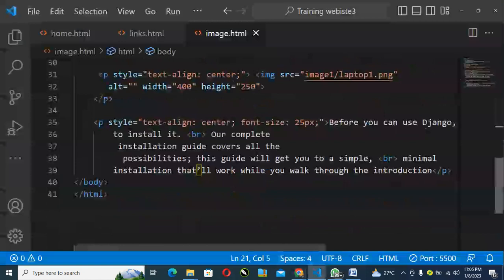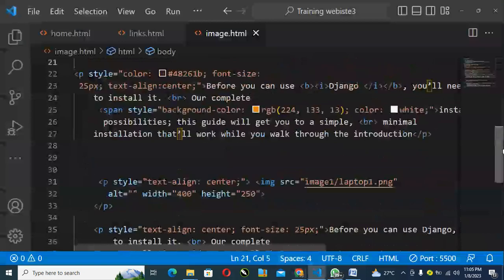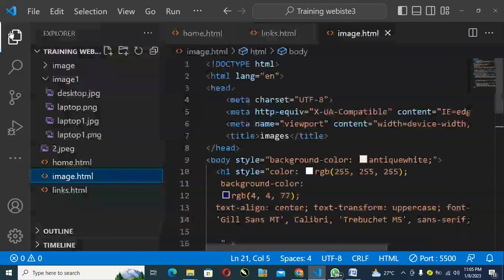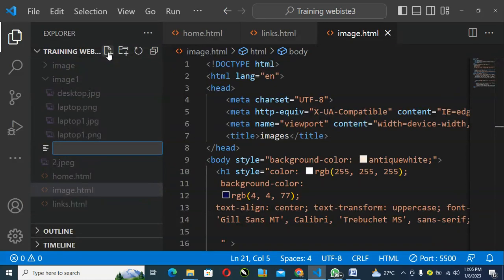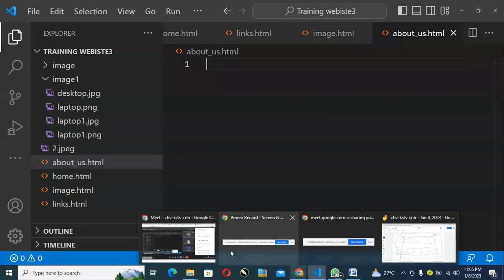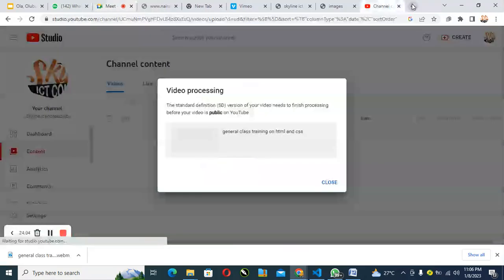I think this code is actually becoming rowdy. Let me create a new file here. I can say div anything, let's see, about us dot html. So having this, let me copy something. Just copy a few elements.